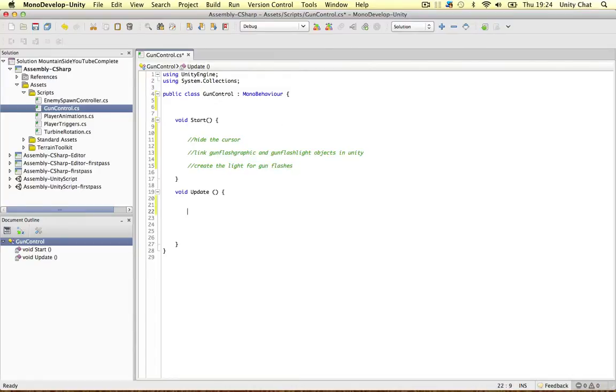Okay. In the update function, I want to update the position of the light flash, and this is going to be a random thing, like a random position we're going to do. And then I want to turn off the flashlight if it was on the previous frame. We want it to flash on one frame, and if it was on the one frame we turn it off on the next, so it looks realistic.